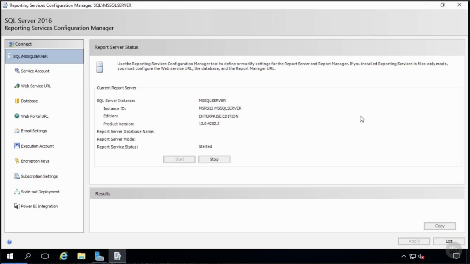I do have to maximize this so we can get access to the apply and exit buttons down here at the bottom. You'll notice here that for the report server, we have an initial configuration made, and in fact, the report service status is currently set to started, but we have not yet configured a database or even what the report server mode will be for this machine. It's worth mentioning that Operations Manager does support SSRS in native mode only. There is a separate SharePoint integrated mode you can use, but Ops Manager does not support that mode, so you'll need to set this up in native mode only.